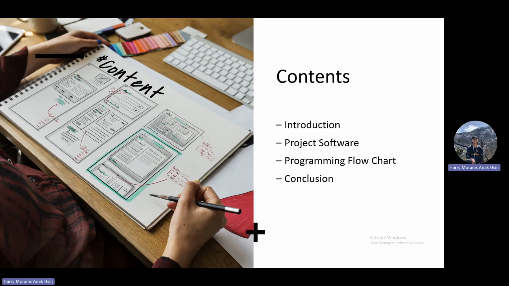For my presentation, I have three contents. First, introduction. Second, project software. Third, programming flow chart. And lastly, conclusion.